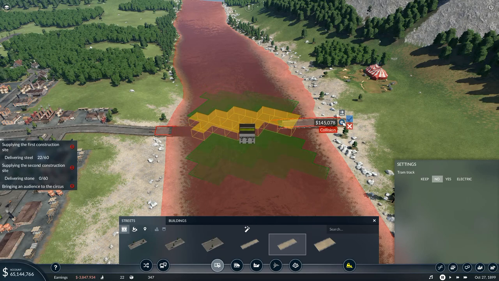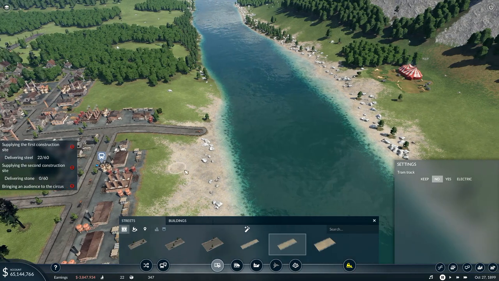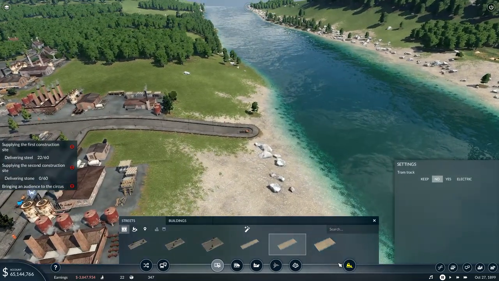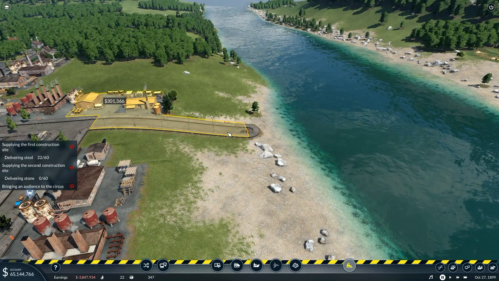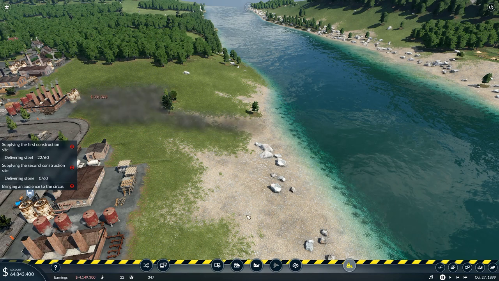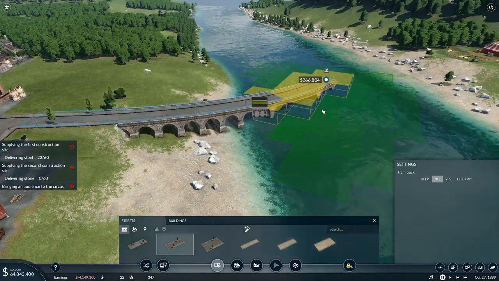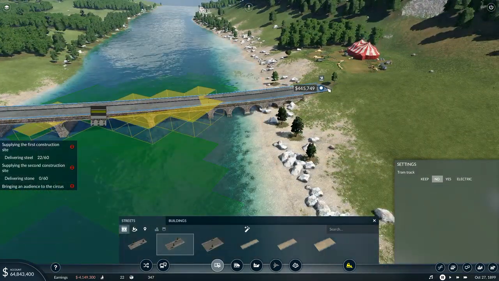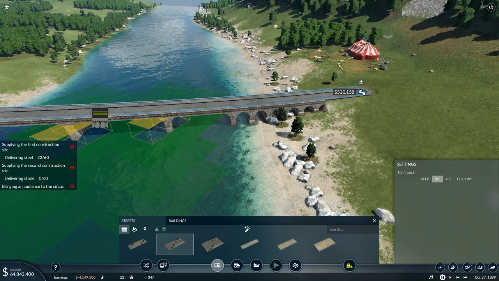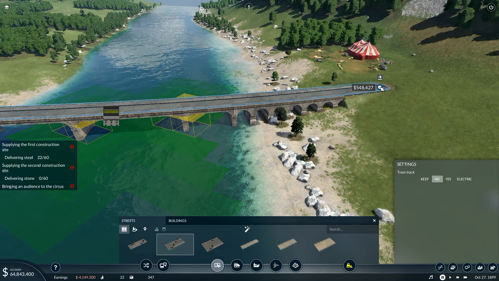The problem is that it's too low. That is the issue right here, is that it's too low. So what I'm going to need to do is I'm going to have to actually demolish that, because I can't just demolish that. That's all going to have to go from there, and then I'm going to have to build a bridge right the way across. So we'll do that with the medium street instead, and I'll bring you over there, like that.